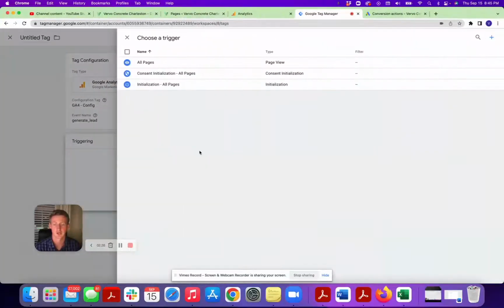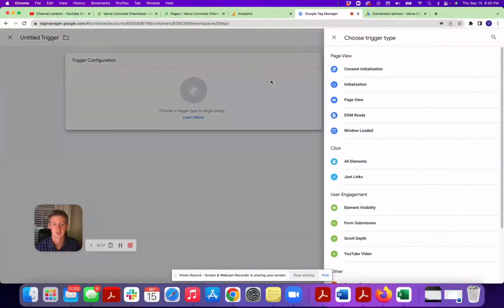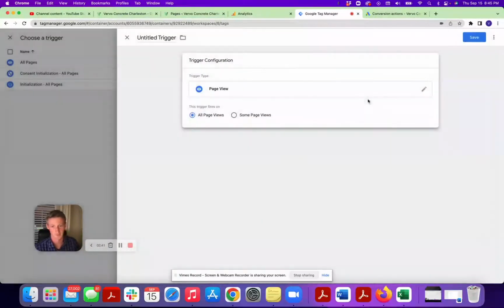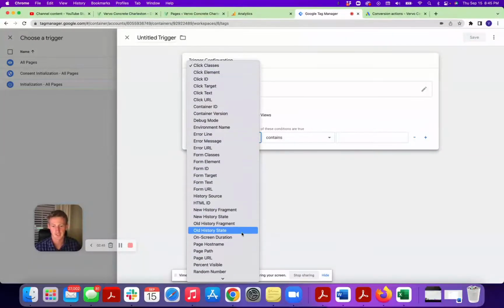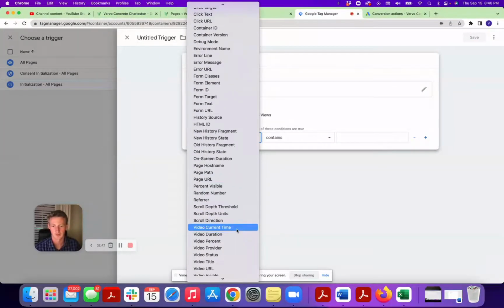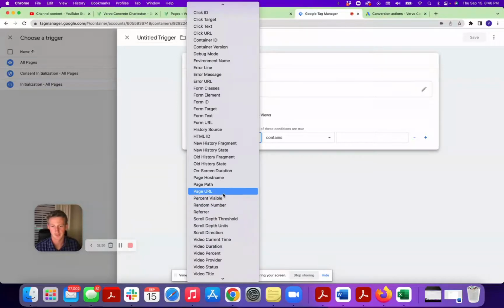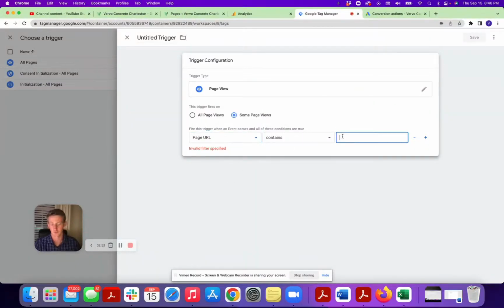And we're going to create our own custom trigger. So we don't want this to trigger on all pages because then we would just have a bunch of conversion events happening every time a page is visited. So we're going to create our own up here with the plus sign. Trigger configuration, and this is going to be a page view. So we're going to do some page views here, and we're going to find page URL. So let's check it out. Page URL contains /thank-you.